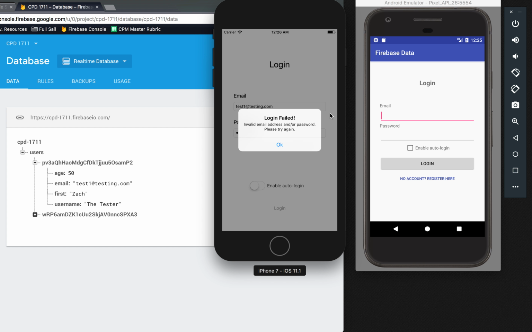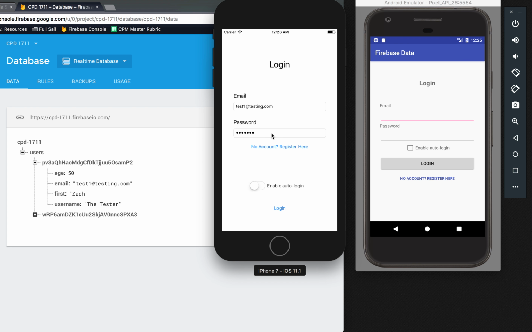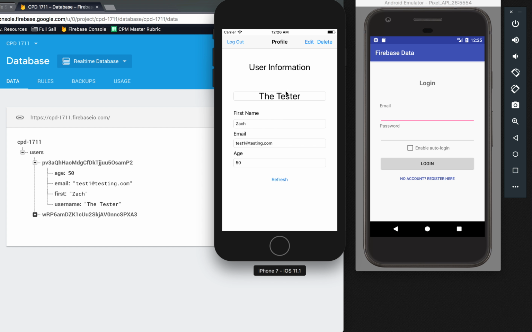Obviously, it's not going to tell you which one is wrong. It's not good practice to let someone know if you have the wrong password, so you should always say email address and/or password or something along those lines. But for right now, let's log in and log into the iOS app. You can see all the information right there.